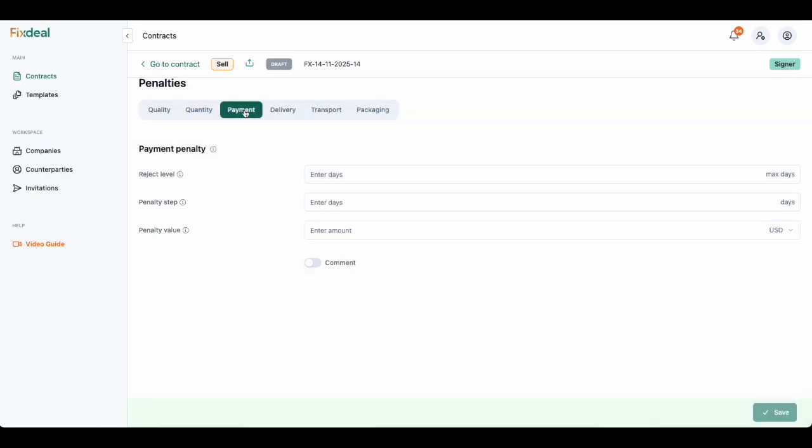In the payment section, you specify penalties for late payment. These are the conditions under which the buyer is charged penalties if they delay payment for the goods. Reject level, the maximum number of days of payment delay that is considered acceptable. Penalty step, the number of overdue days for which a penalty is applied. Penalty value, the penalty amount charged for each penalty step. If everything is filled out correctly, click the Save button.